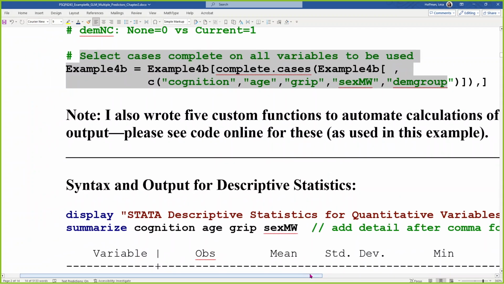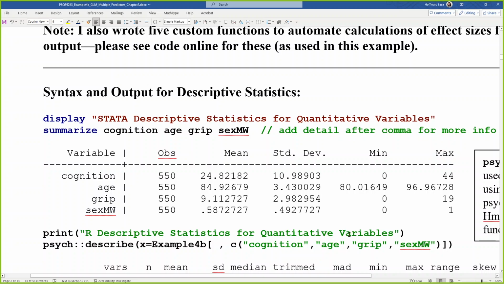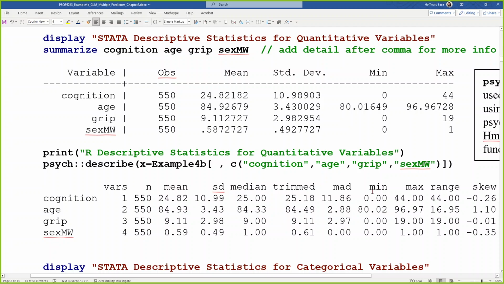Okay, so any data set I get, whether it's mine or someone else's, first things first, get to know your variables. This is the cleaning part, right? So I'm using summarize in Stata. That is how you can ask for quantitative variable descriptive information, like mean, standard deviation, minimum, maximum.